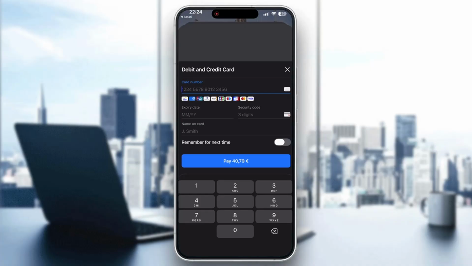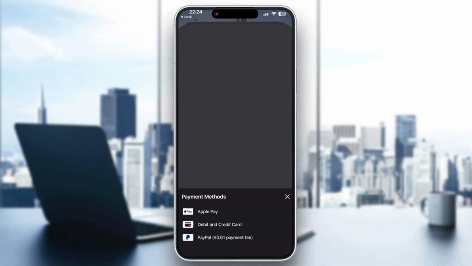Once your tickets have been purchased successfully, they're going to arrive at the email address that you have used for registering your account on this platform.